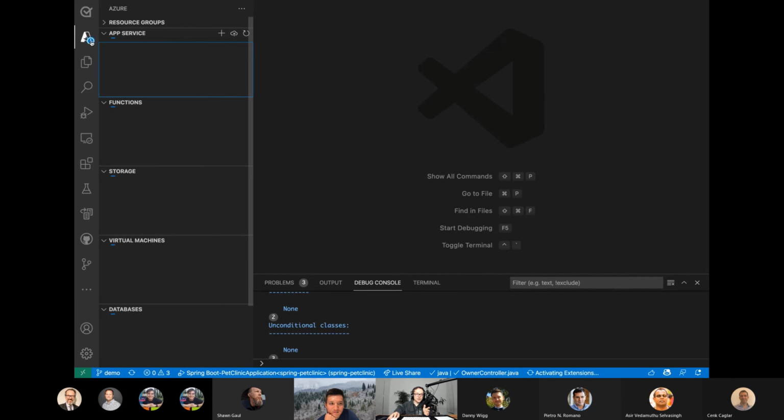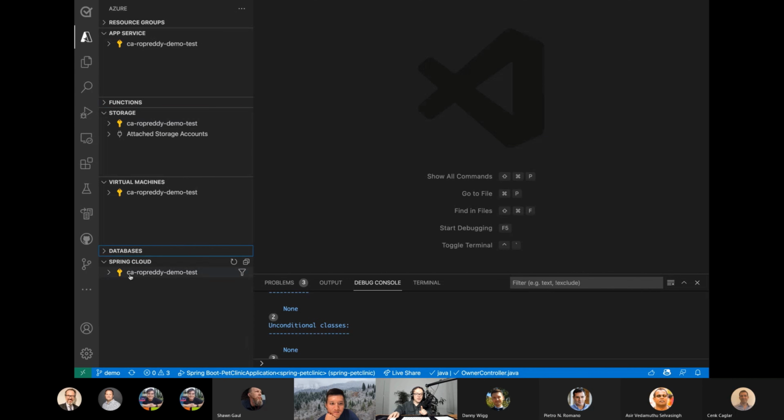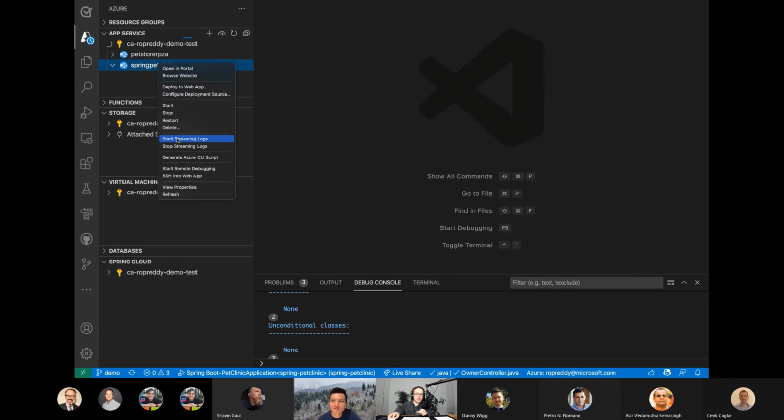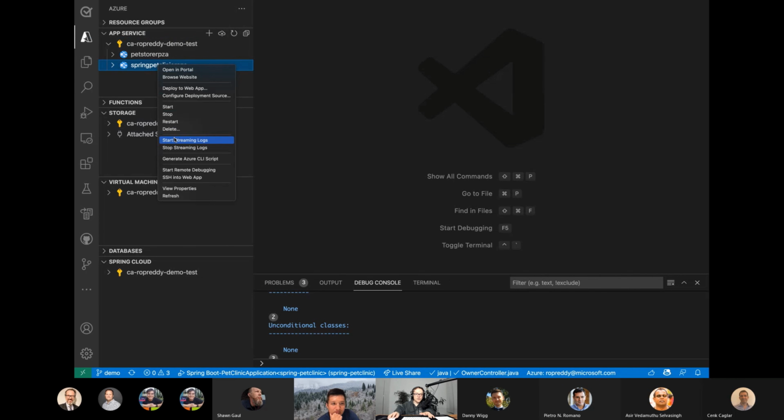And then I can go into Azure. So I did it beforehand. Under App Service there, you'll see that not only do I have App Service, I've got database, storage, Azure Functions, Spring Cloud. So I can use Spring Cloud, and I even set up a JBoss instance. You can see I've got Spring Pet Clinic there. I can right click and go start streaming logs. Let's just cancel that, and I can go start streaming logs.